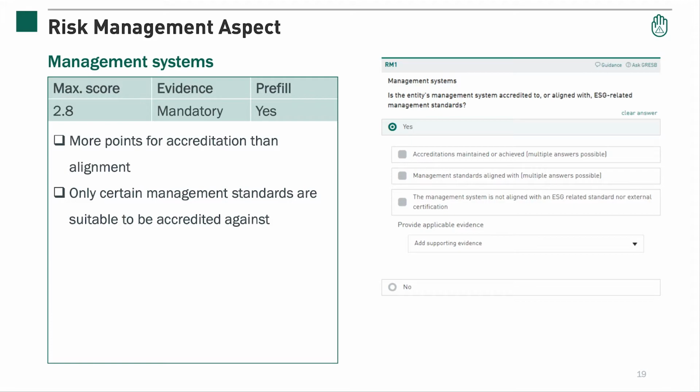This indicator assesses the entity's use of management systems to manage environmental impacts, risks, and opportunities. The presence and application of an ESG-related management standard or comparable framework is an indicator of an entity's commitment to effectively action ESG issues. Select the applicable elements and provide supporting evidence. This indicator is subject to manual validation. For accreditation, evidence must include signed proof of the certification according to the standard. Points are gained for each management standard applied, with accreditation worth twice as much as alignment.